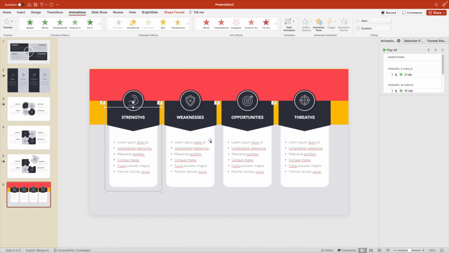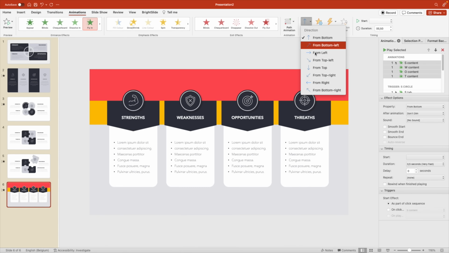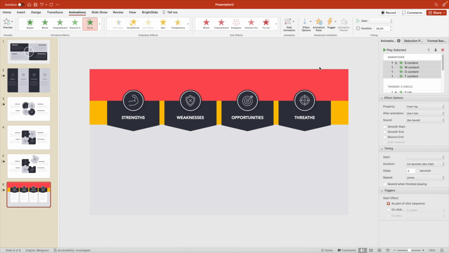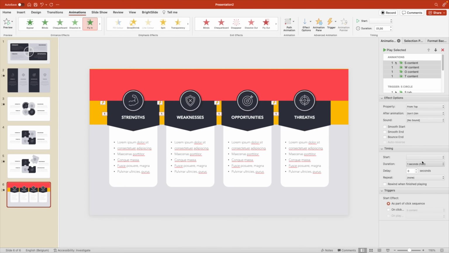Now let's select the content. So Alt Shift to select them all. Fly in. Also from the top. Duration can also be 1 second. And those we want to give a smooth end and start with previous. But now we also want to connect them so that everything starts correctly. So the S content should go behind the S tab. So it starts with the previous one.